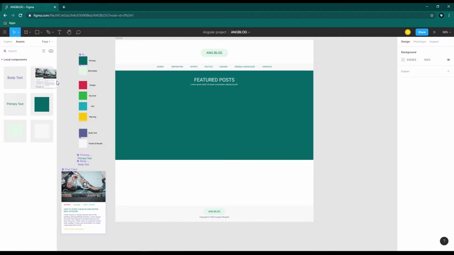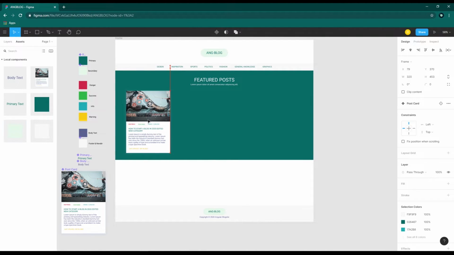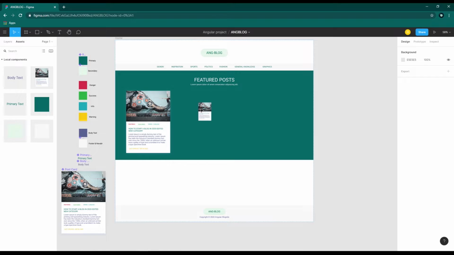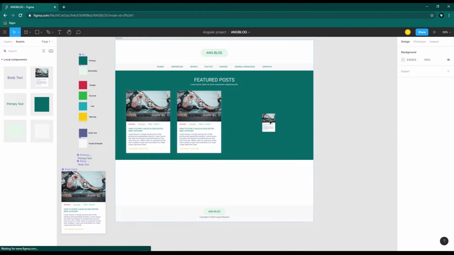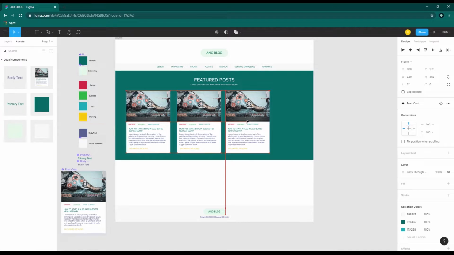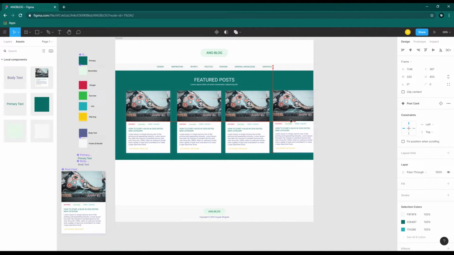Now make a child of this postcard component and place this inside the featured area. For a row I am planning to place 4 postcards, so we need 3 more postcards. Make 3 more children components using the parent component and place them inside the featured post.